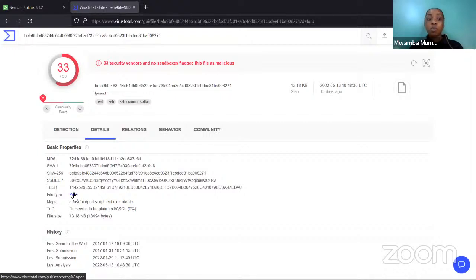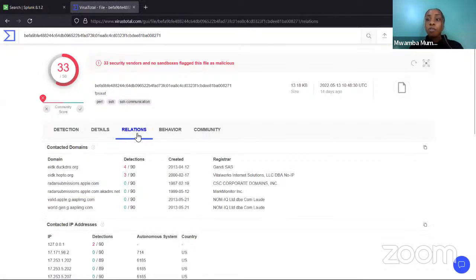VirusTotal also provides us with the first time and the last time the malware was seen in the wild, which means the last time it was seen in real world computers. We're going to click on relations as well. VirusTotal also provides us with the relations, meaning it provides us with where this malware was reporting to. In short, the command and control servers that this malware was reporting to after infiltrating and encrypting Mallory's files.